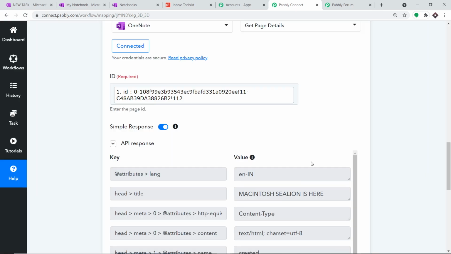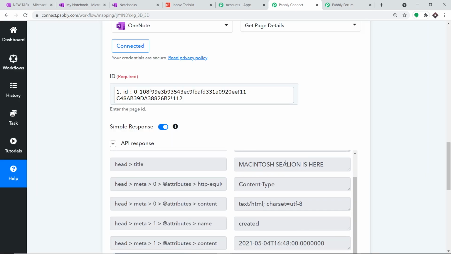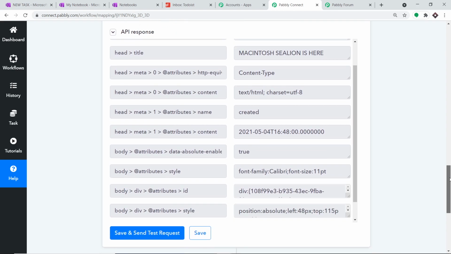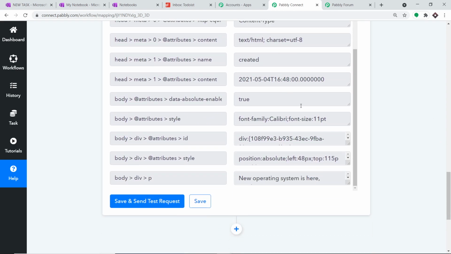Okay, so as you can see, we do have the data. Of course, the title is Macintosh, C line is here. And where is the content? Yes, this is the content. New operating system is here, purchase it. So using all this data, we are going to create a task in Todoist.